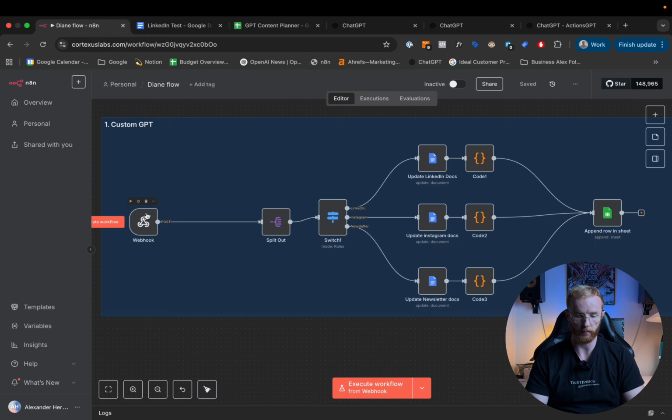The first thing we have here is the webhook trigger. This is the webhook trigger that will receive the data from the Custom GPT, and this will actually trigger and send data through the whole workflow. So when the Custom GPT sends the data through the webhook, it's going to trigger this webhook, it's going to split out the data, it's going to go into the switch module here.